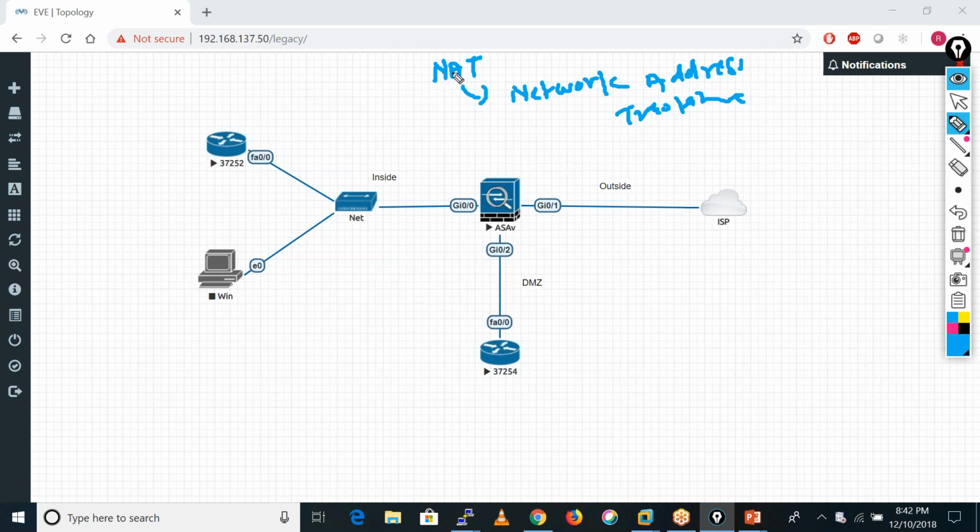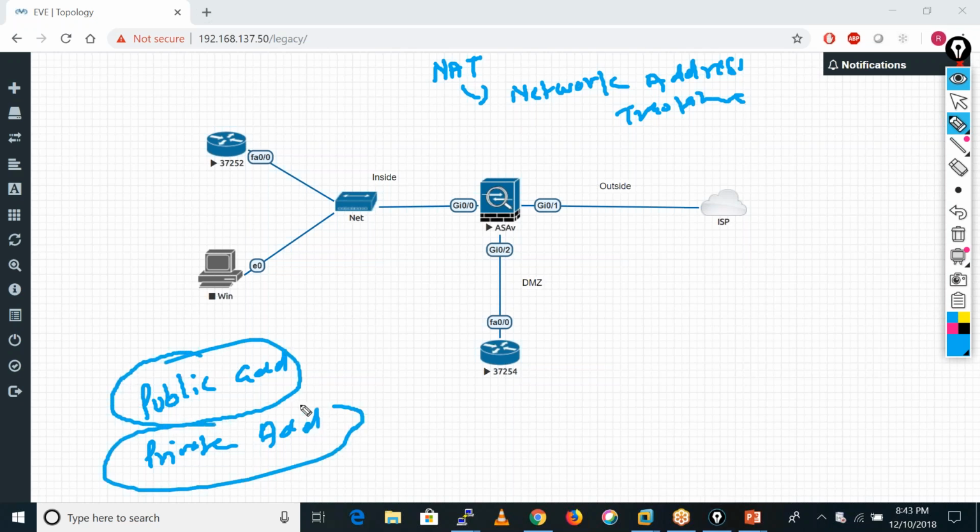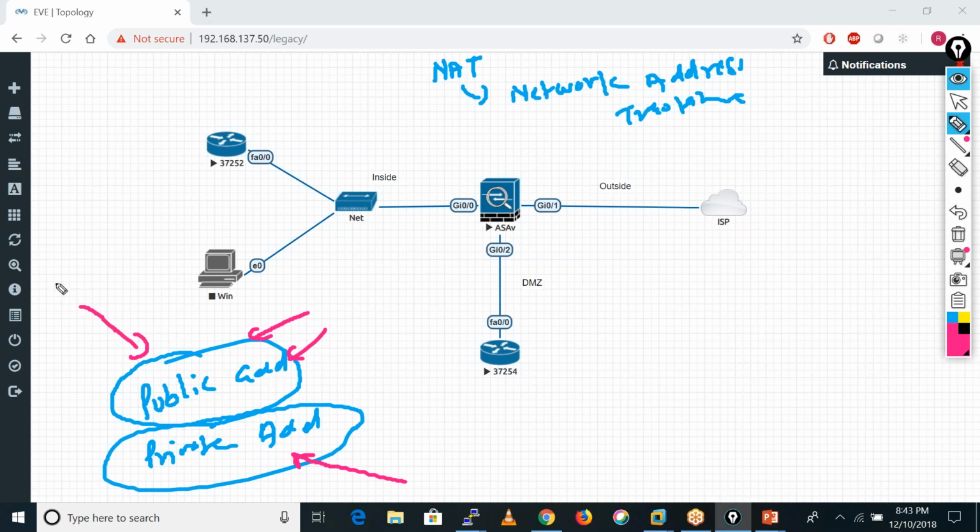Okay, so generally there are public IP addresses and private IP addresses. The private IP addresses are used by everyone, right? Anyone can use these private IP addresses, but public IP addresses are limited, and only those who are authorized can use them. So generally they purchase these IP addresses from the ISP.